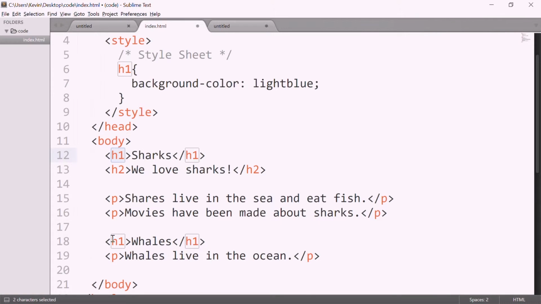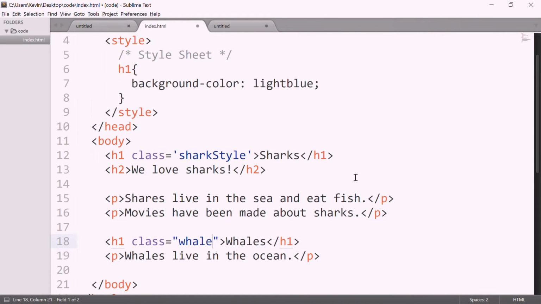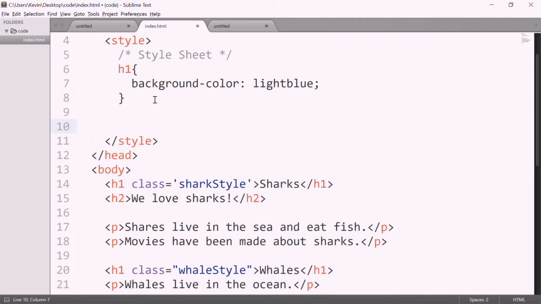Now let's begin doing things that are a little bit more complicated. Let's suppose that we have one H1 sharks and another H1 whales, and we actually want slightly different colorings. This is where we get into using classes. So remember those attributes that we talked about? A standard attribute is called a class attribute. So I'm going to say class equals, we'll say shark style. And then down here we'll say class equals whale style. So both of these have classes, and the question is, how do we select them?